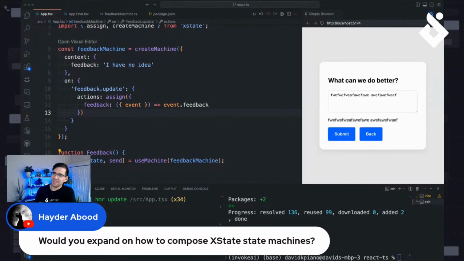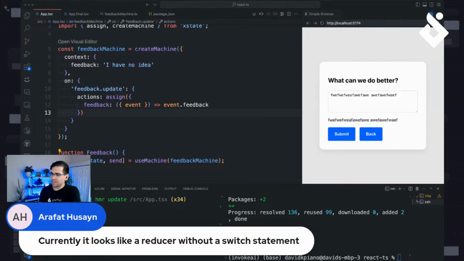It's great. Would you expand on how to compose XState state machines? Please remind me later, and I will.